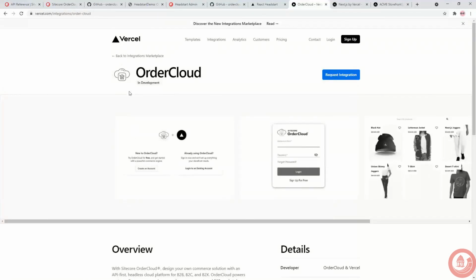Next up, this is really interesting. If you've worked with Vercel, for Next.js apps, you can deploy them into Vercel. Vercel has an integrations marketplace, and at the moment there is an OrderCloud integration in development. This should be out hopefully pretty soon, and this is really going to be interesting. So if you're looking at a future-focused starter kit, I think this would be the place to go if you wanted to go with Next.js.